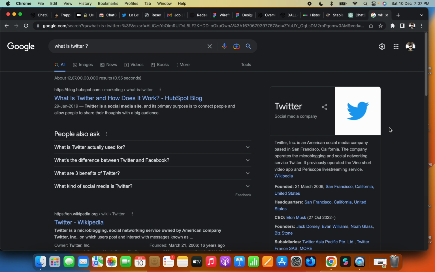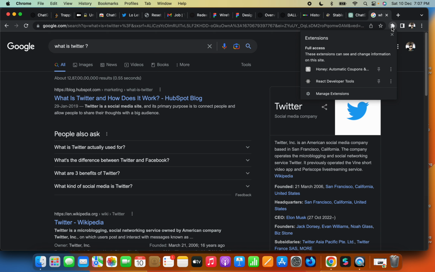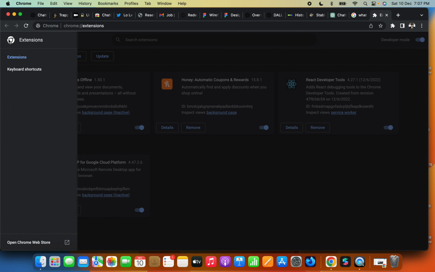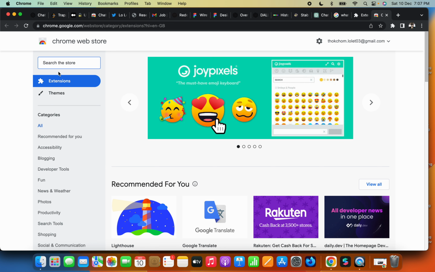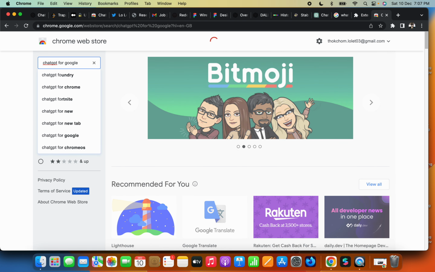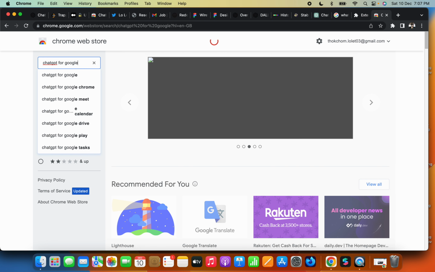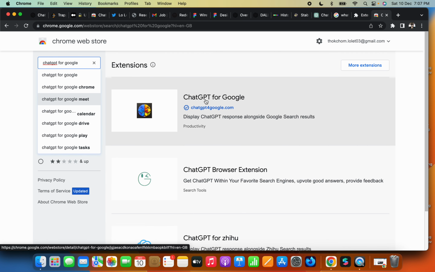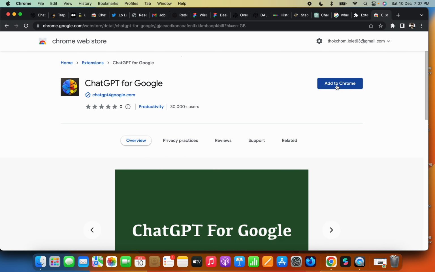a Google Chrome extension. To do that, click on extensions over here, click on manage extension, click on the hamburger menu on the left hand side, click on open Chrome Web Store, and in the search bar type ChatGPT for Google. So click on the first option, ChatGPT for Google, click on add to Chrome, add extensions.